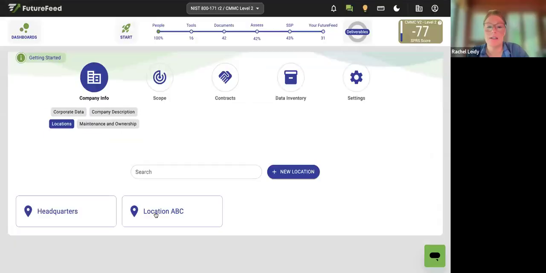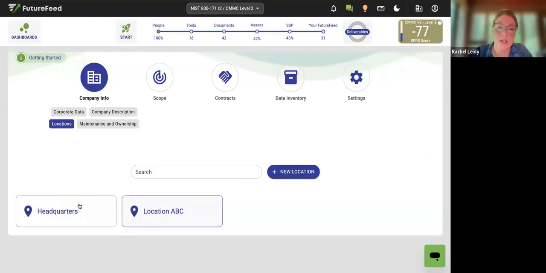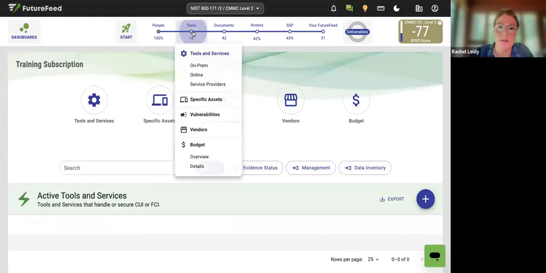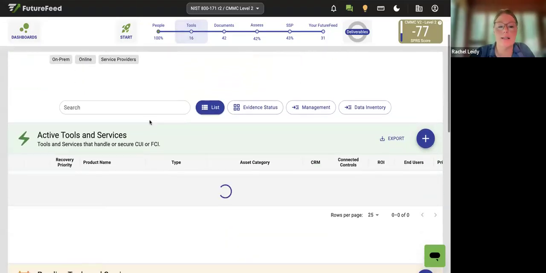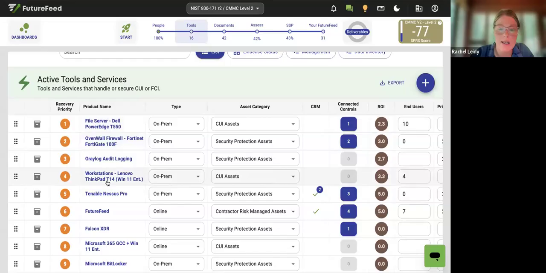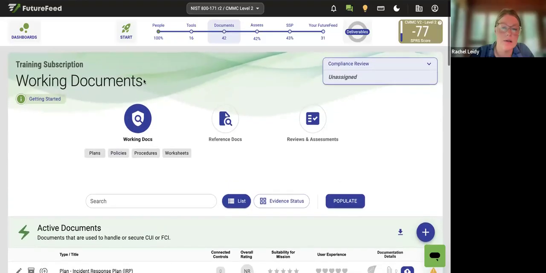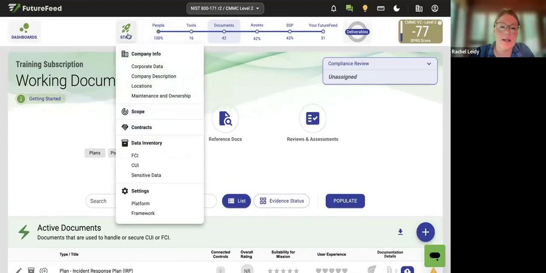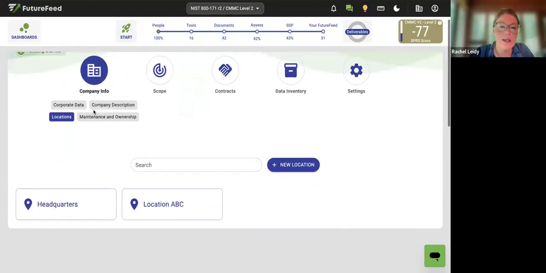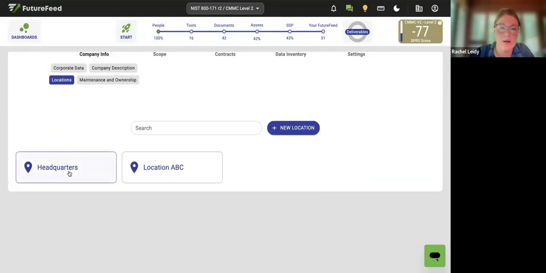I refer to these as inventory items all throughout FutureFeed. Here are 2 location inventory items. If I go up to tools, here are all my technology inventory items, and then documents, here are my document inventory items. And think of the inventory item as like a folder almost. Because this is the headquarters folder.